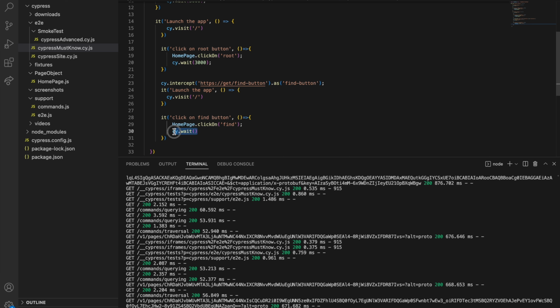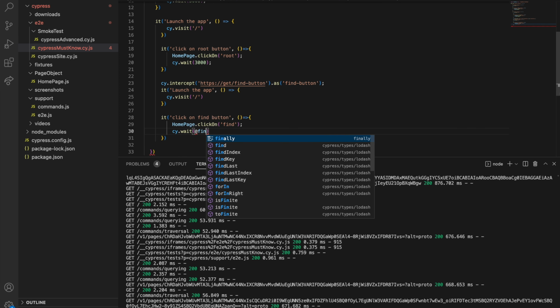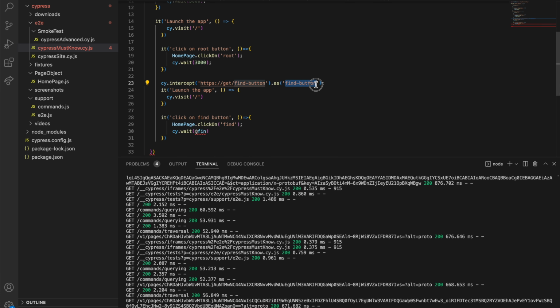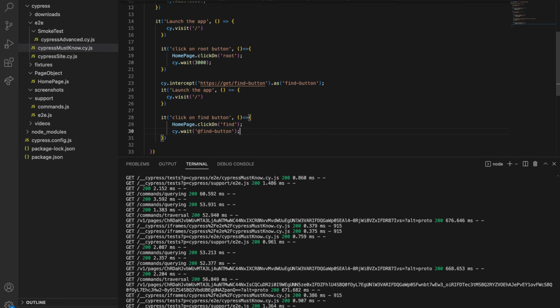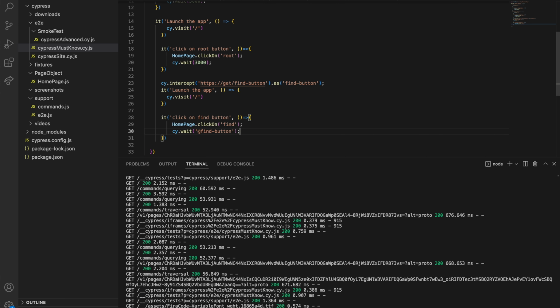Instead of a hard-coded wait time when you click on the find button, you can mention cy.wait with at the rate find button. Find button is the alias name, right? If you provide the at sign, it will find the alias name, see that there is an intercept, and wait until this API is called. When the API is called successfully and it gets the 200, then it will execute the next step.